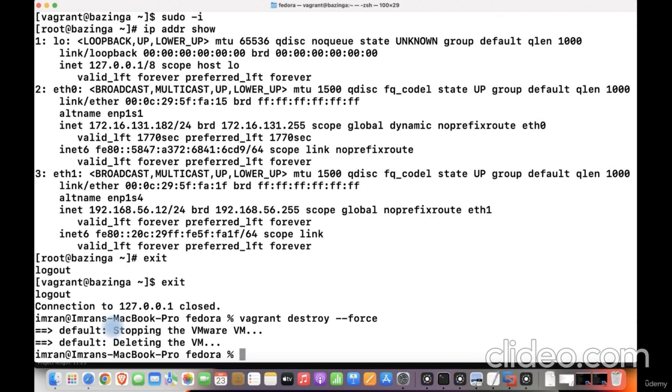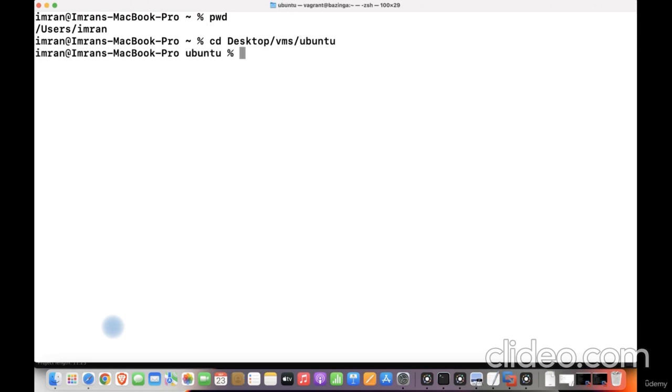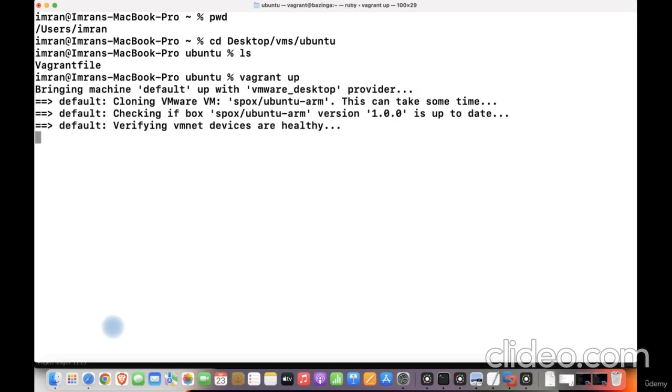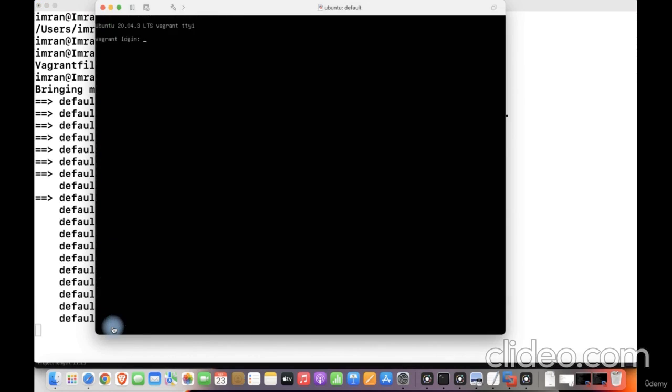And whenever you want to bring up this VM or any VM, so I'm back to a normal terminal. I'm in the home directory. I go to Desktop, VMs, Ubuntu. Right, there's the Vagrantfile, and I can just do vagrant up, or you can check the status first. vagrant up will bring up the VM or create a new VM if it does not exist. Okay, since this is coming up, no, it's already up.